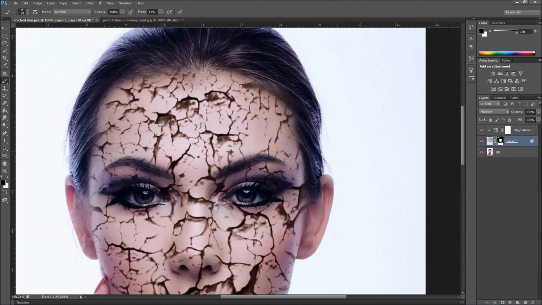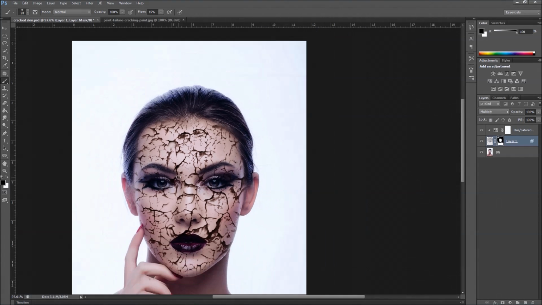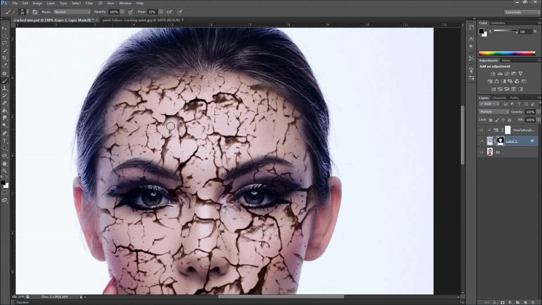I want to define this crack right here just a little bit more. And I'll move my flow up just a little bit here, 15%. And so now if I back out, you'll see what I'm talking about. All I'm going to do is clean up a few of these areas that I think would need it.